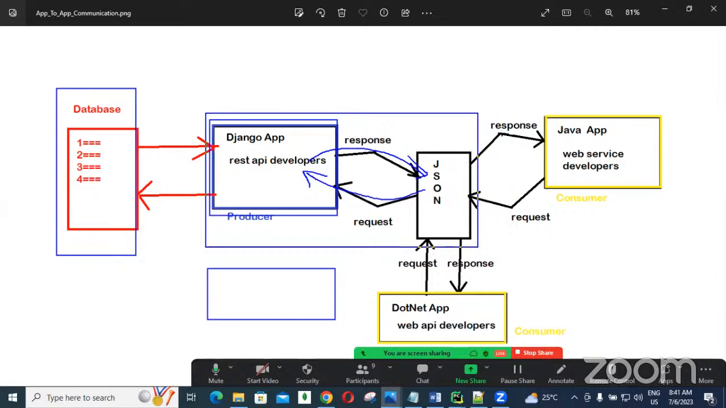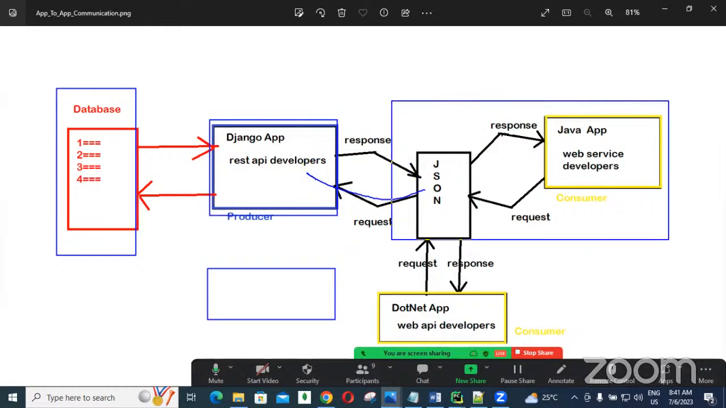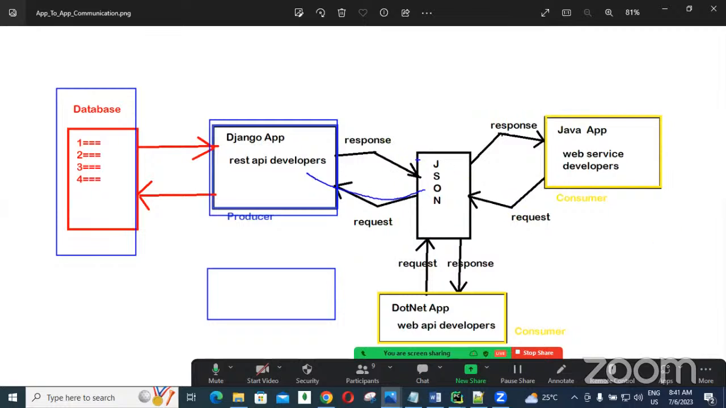As an API developer, this is our role, guys. Django to JSON, JSON to Django. This is our role. If you are learning Java, this is your role: Java to JSON, JSON to Java. If you are learning .NET, this is your role: .NET to JSON, JSON to .NET. Okay?